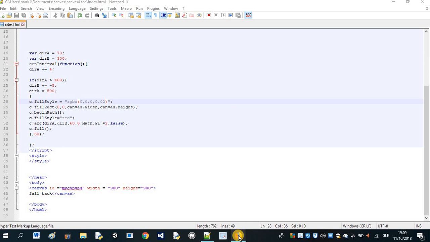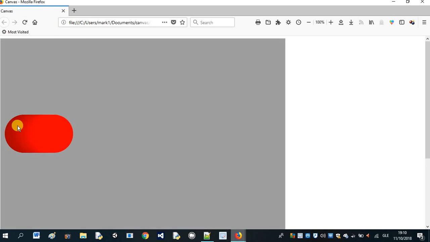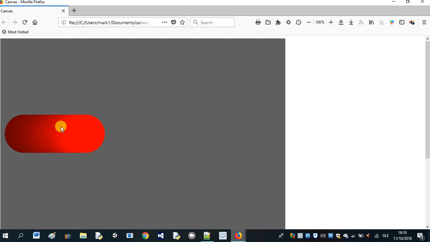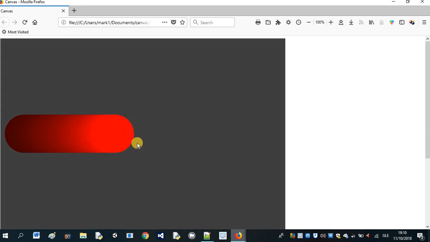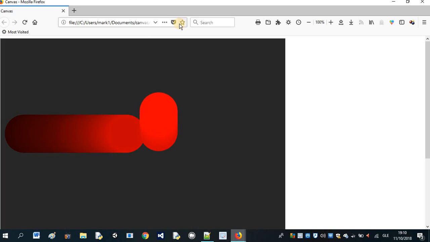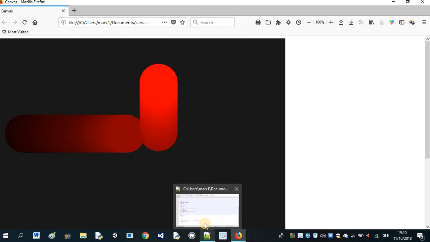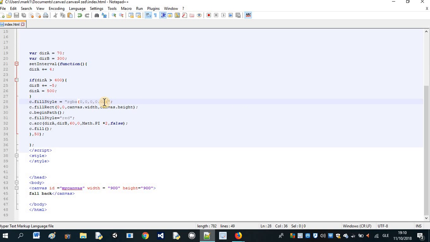So if we go in here, I think I've already run this one, but let's run this for you now, and here we go. See the trail? Now look at it. It would hit the 300, and because I'm going negative, it should go up. Now I can change that trail. I can make this say 0.1, and we'll just see how we get on here.